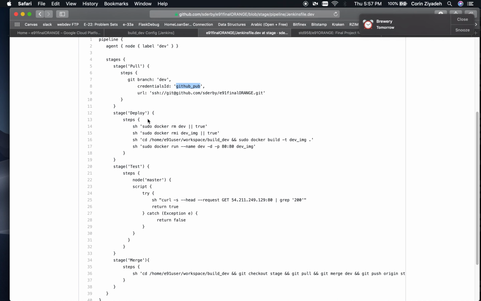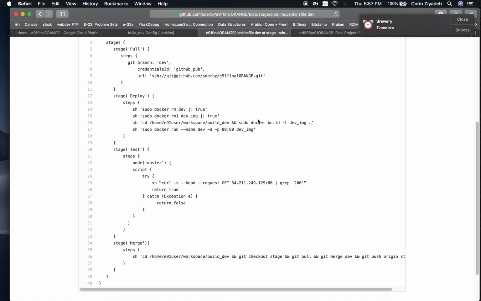After that, we go on and we can deploy the container. First, we want to clean up from any previous jobs by removing any Docker images or containers. And then we want to cd into the code repository itself and do a Docker build from the Dockerfile in the code repository. At that point, we can deploy the dev container from the dev image, and here we're mapping port 80 to 80. And so we should be able to view this web page, this application, through a typical HTTP web request.